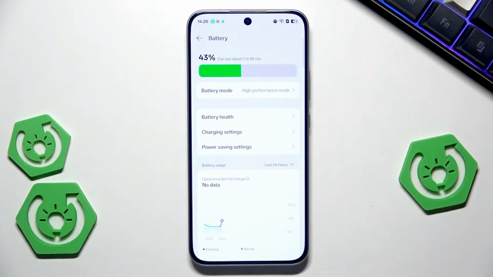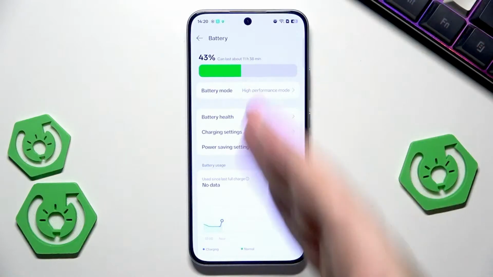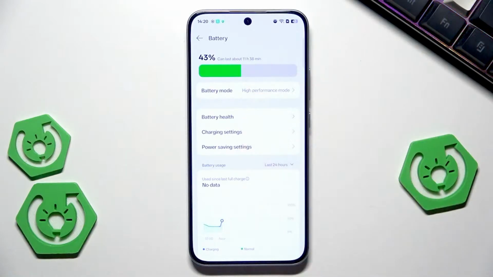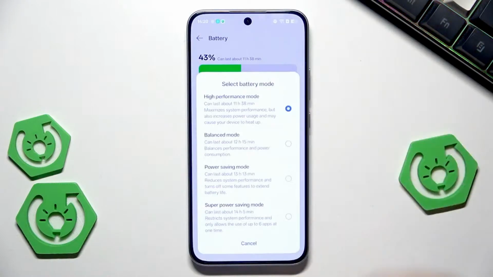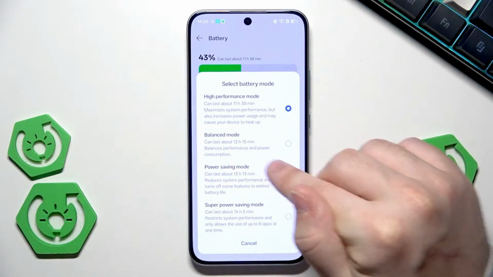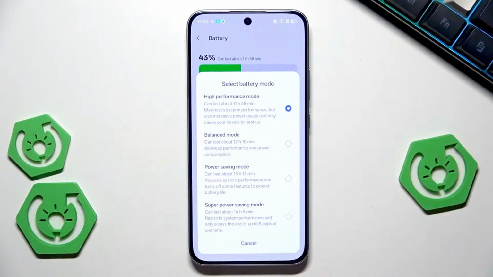Let's say that personally, I use this mode when I'm playing games on my Oppo. Thanks to that, I have best performance possible. But when I finish gaming, I always get back into the balanced mode because, you know, overheating your battery is not the best thing and we should avoid situations like that.